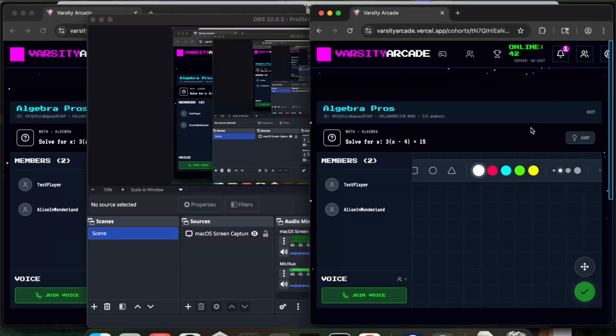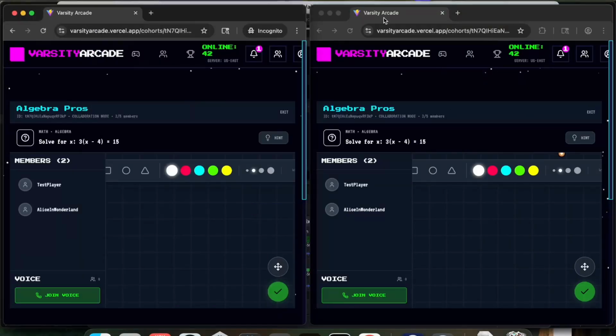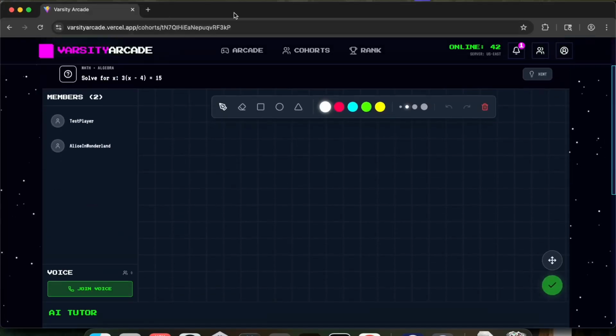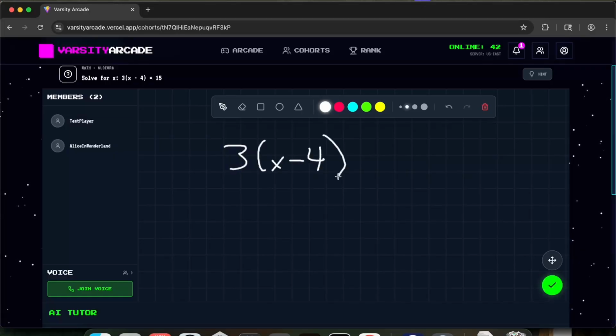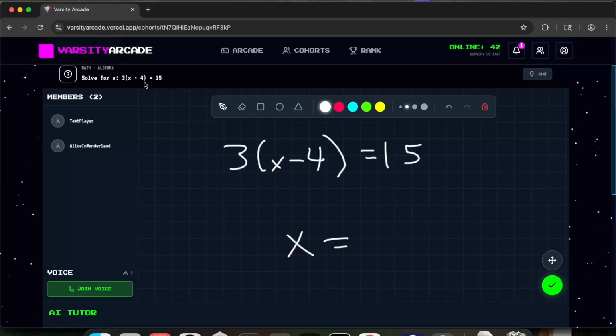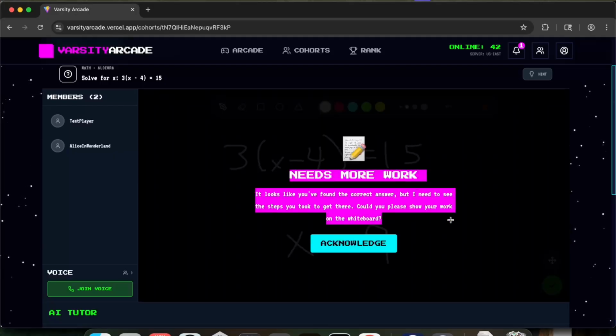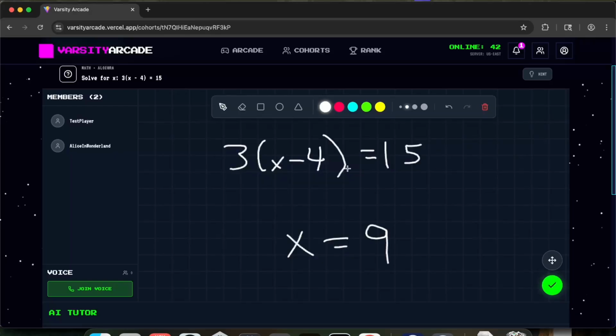Okay, I just went ahead and fixed the work shown. I think the problem had something to do with the chat. So we have 2 users here. I'm just gonna go over 3x minus 4 equals 15, and then if I say x is equal to, sorry, let me see, 27, 9, I think the answer is 9. We'll do a verification step, and it's gonna say, oh, needs more work, which is good because you don't want people just getting the answer right off the bat.